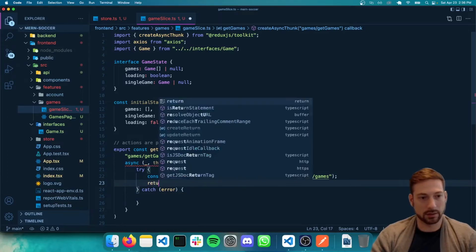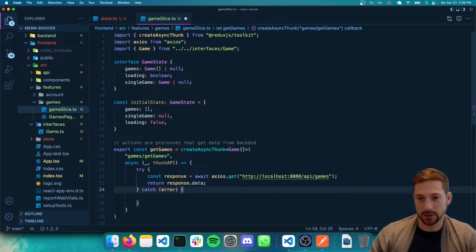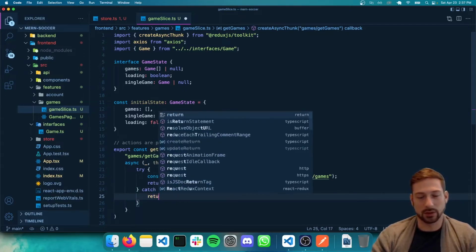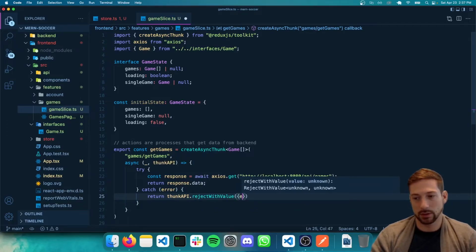And then we're going to return response.data, and you see how the errors went away. Then we're going to do return thunkAPI.rejectWithValue, error for now.